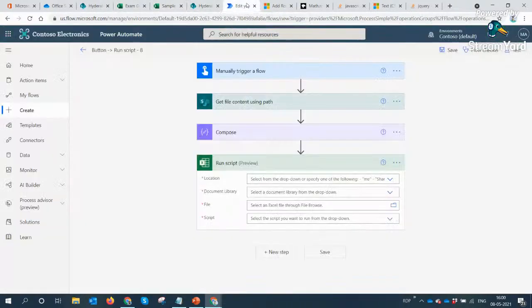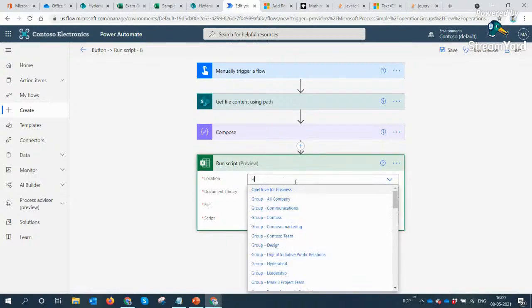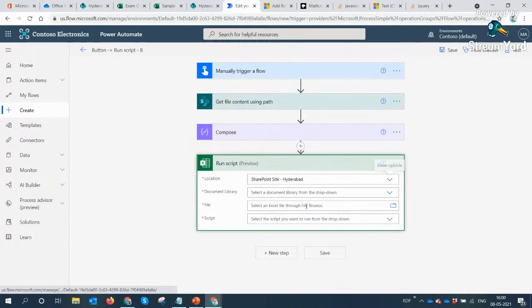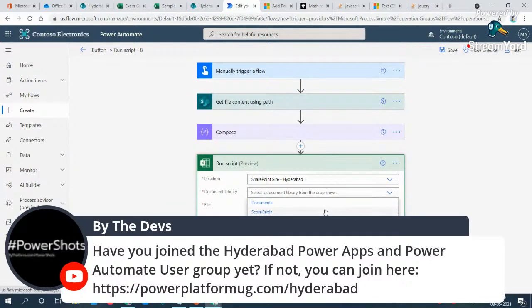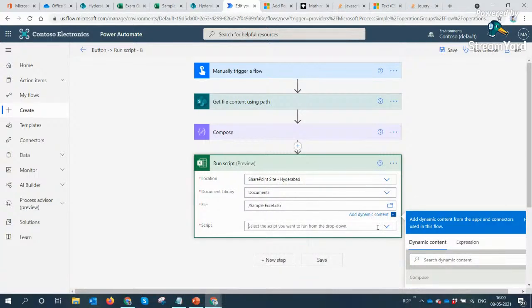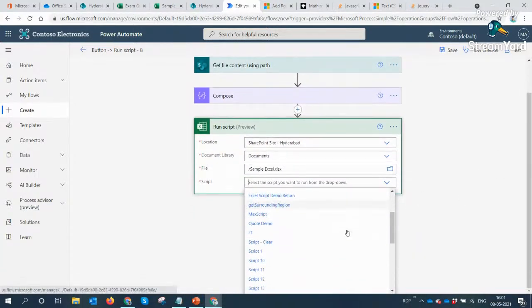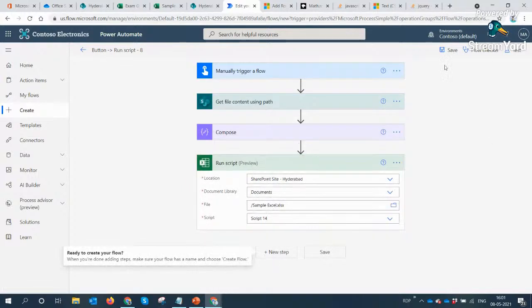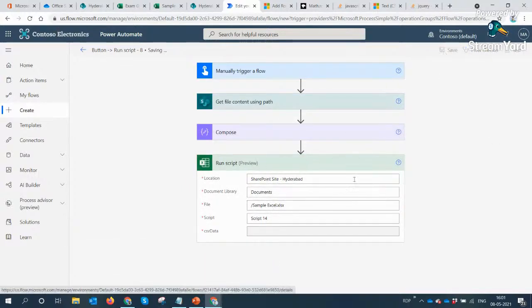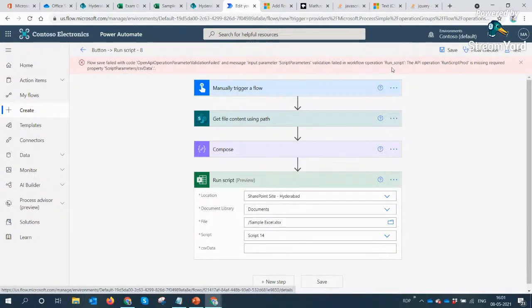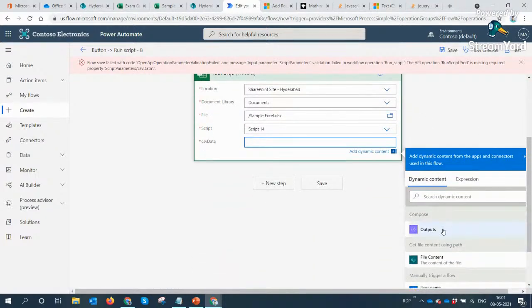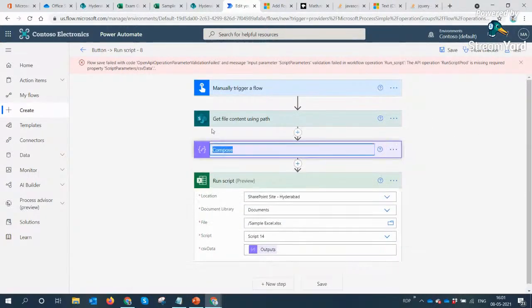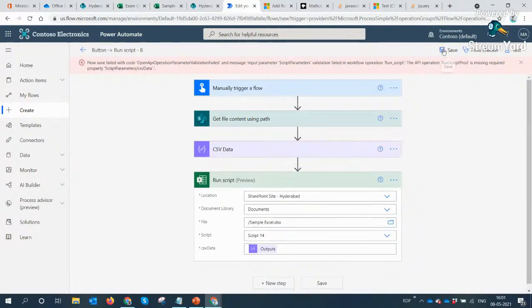Going back to my Power Automate. So SharePoint Hyderabad. Going ahead and getting this and selecting a file on which I can run the script. And the script is again the same. We are just working with one script, making changes over and over. And I'll save it. Right? When I save it, it complains. It tells me I have a mandatory field that I need to pass. And it's CSV data. That's fine. I have the CSV data in the output. I should actually rename it. So CSV data, and I can just say save.